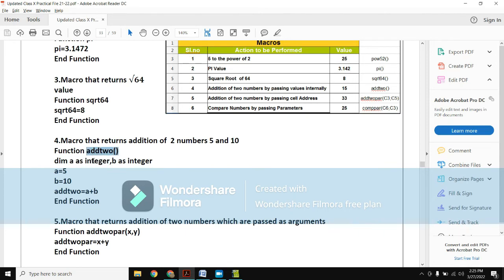So here a little bit extra thing we are going to do. What we are doing is we are creating two variables, variable a and variable b, and inside the variable a we are inserting value 5, and inside the variable b we are inserting the value 10, then adding a and b, and we are returning that value. That is 5 plus 10 is equal to 15. 15 will be returned to somebody who will call that add to function, isn't it?